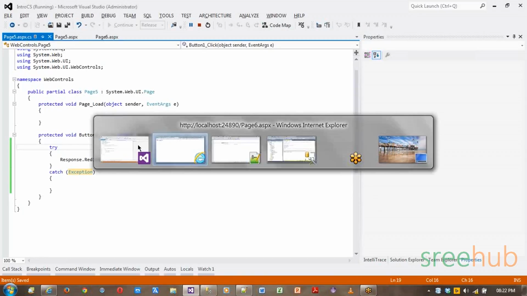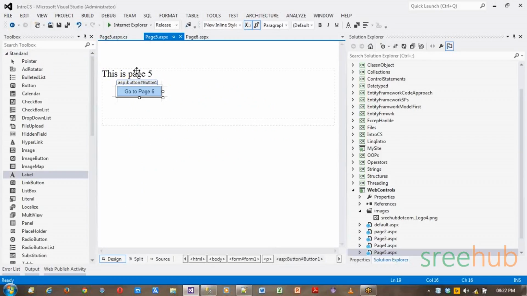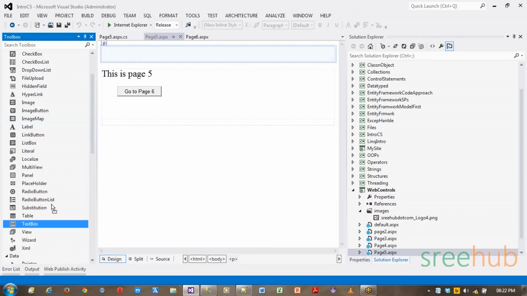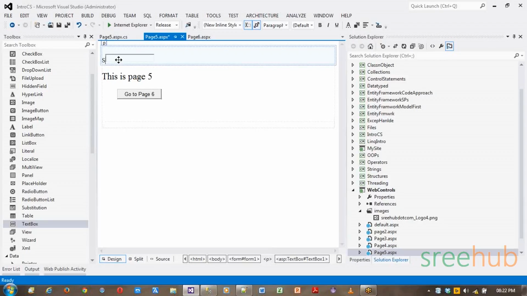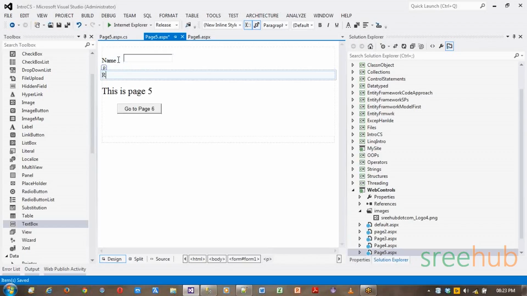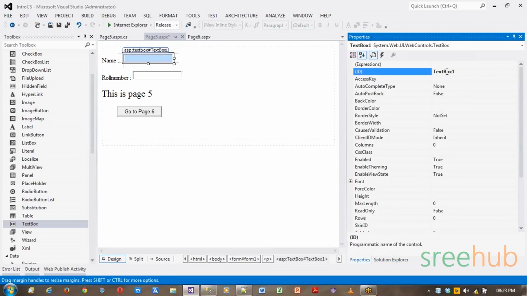Now to improve this, let's say in your page 5 there are some controls, let's take a few text boxes maybe. Let me take a simple text box, and here let me call it a name, and let's say something called a roll number. Let me take one more text box.